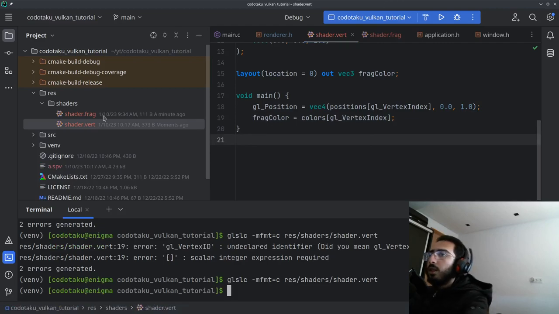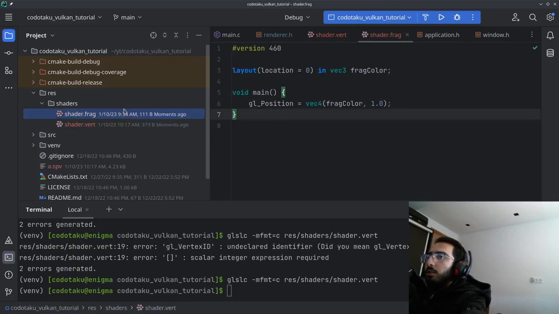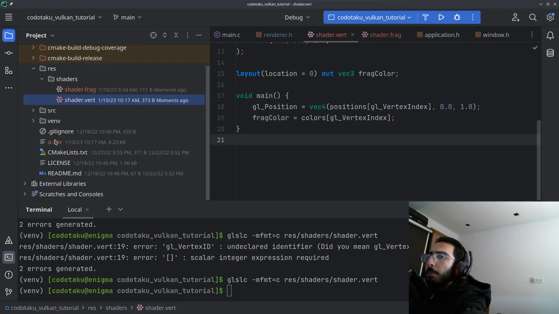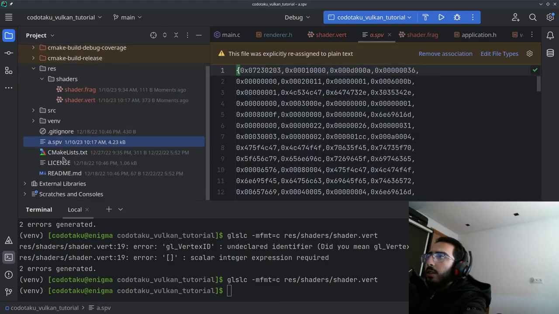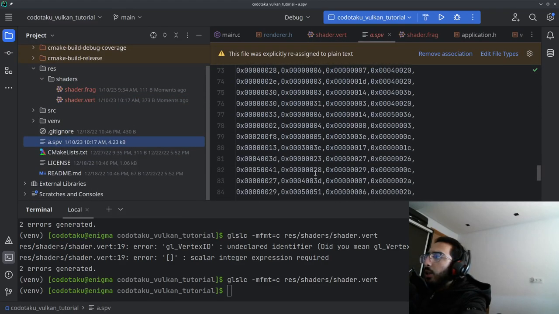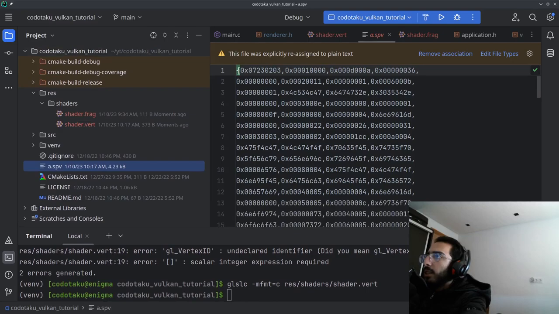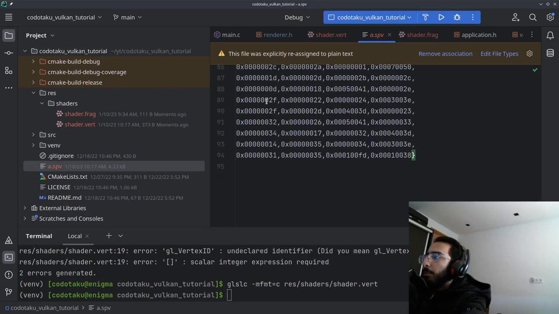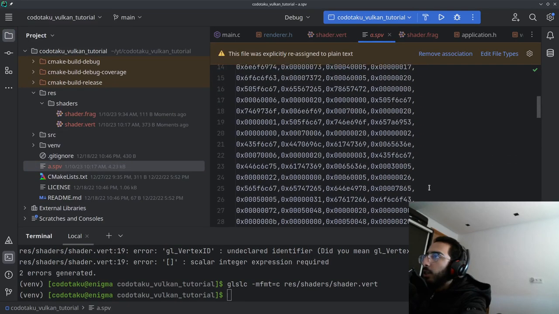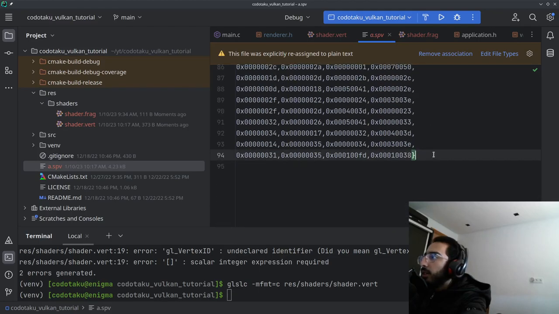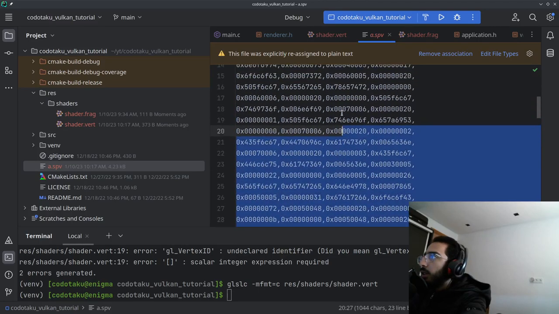All right, let's go. So it's compiled right now, but it puts it inside of here, and it called it a.spv. Okay, and it gave me this initializer thing, where I can basically paste it into my code, which is nice. All right, so let's actually do that, why not?